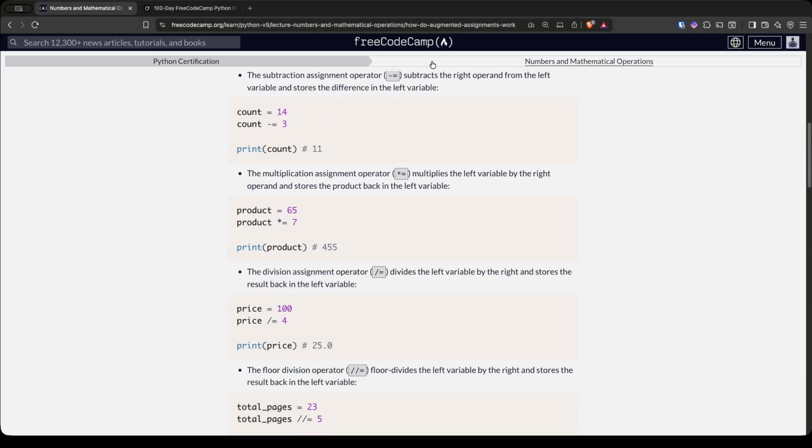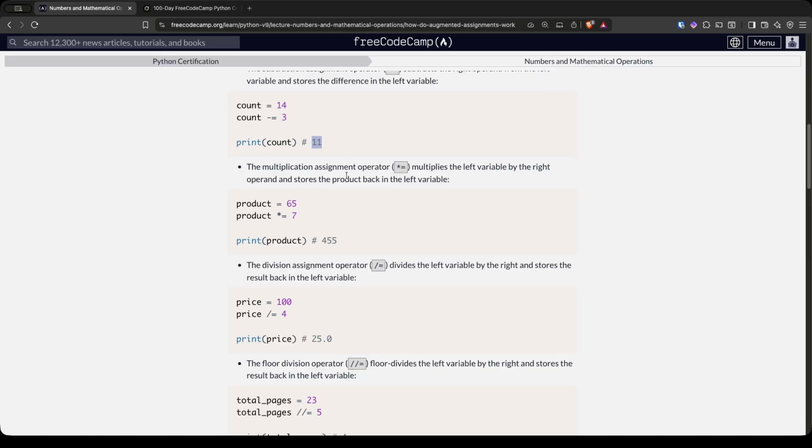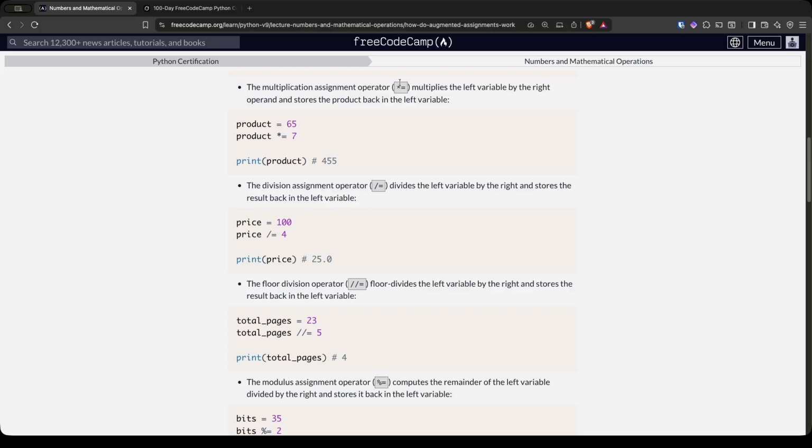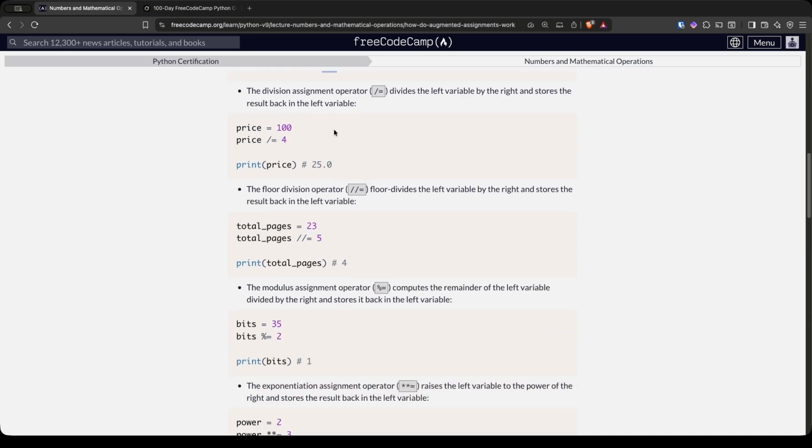The subtraction assignment operator subtracts the right operand from the left variable and stores the difference in the left variable. Similar concept, different operator. Count equals 14, count minus equals 3. When we print that, it's going to be 11. The same goes for the multiplication assignment operator, which multiplies the left variable by the right operand and stores the product back in the left variable. In this case, product is 65, product times equals 7 gives us 455. The division operator, the same thing: 100 divided by equals 4 is 25.